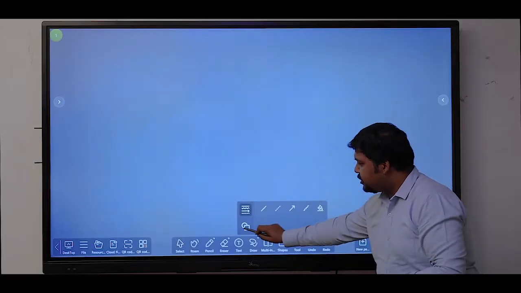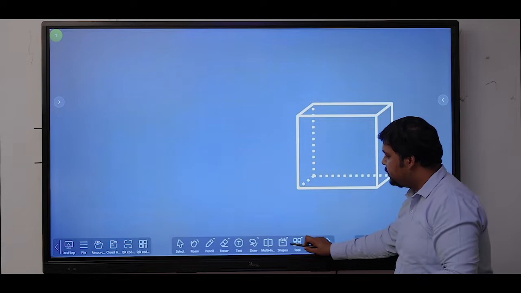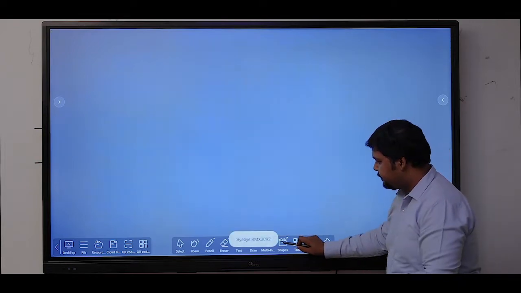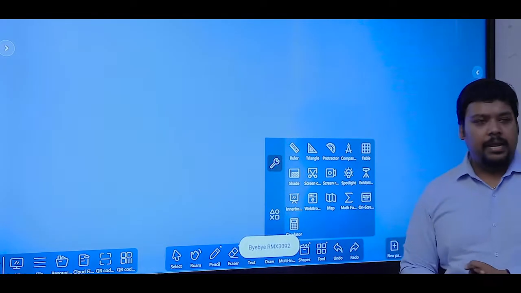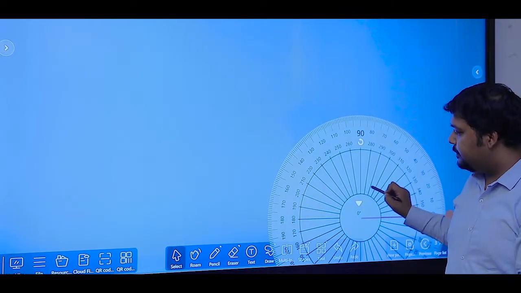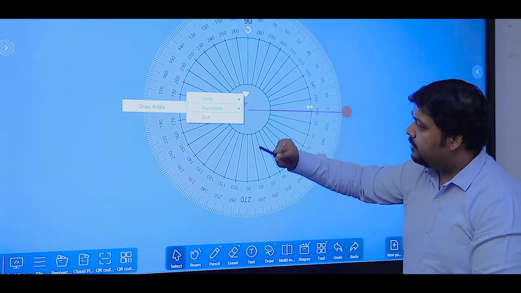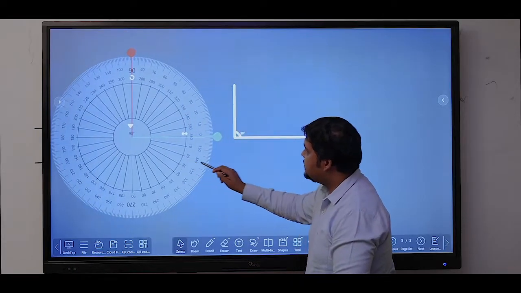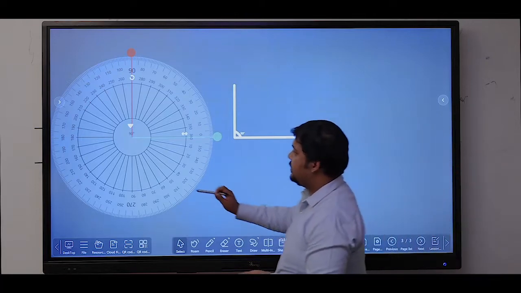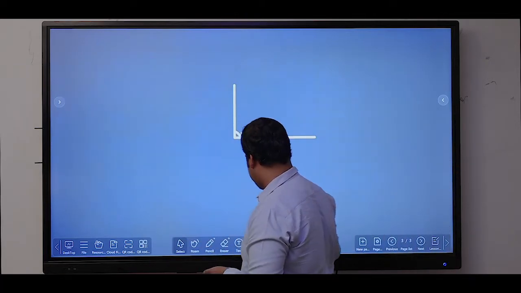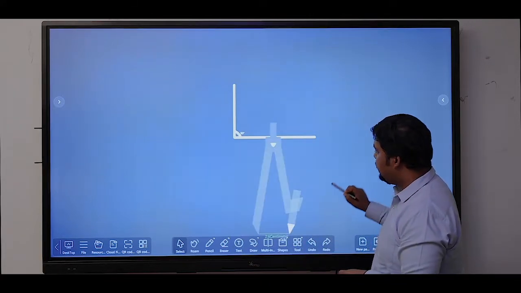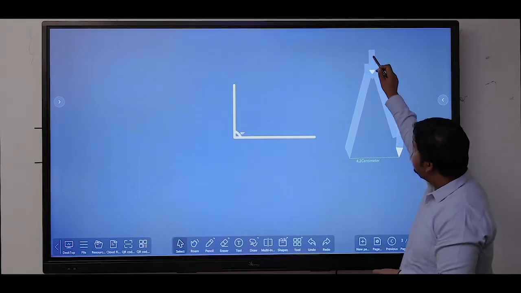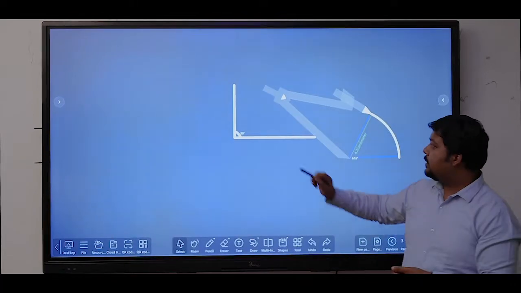Now it has some built-in shapes like cube, cylinder. So these types of 3D shapes are available. Then it has some interactive mathematic tools like protractor. So from drop down you can select the function to draw an angle, and then you can easily draw angle of the desired degree. In a similar way, you have built-in compass where you can define the radius and then you can draw arc or sector.